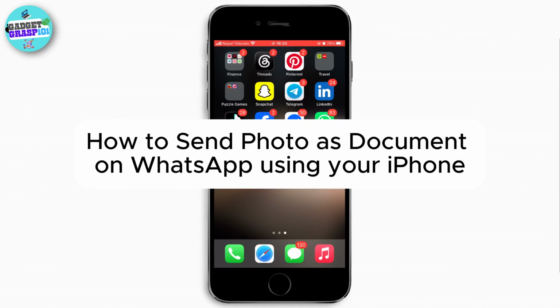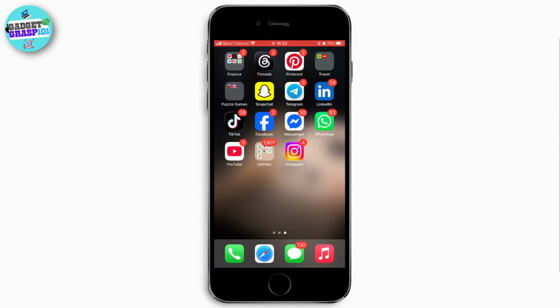How to send a photo as a document on WhatsApp using your iPhone. This method is useful when you want to send a photo in its original quality without WhatsApp compressing it. The recipient can tap the document to download and open the original image.